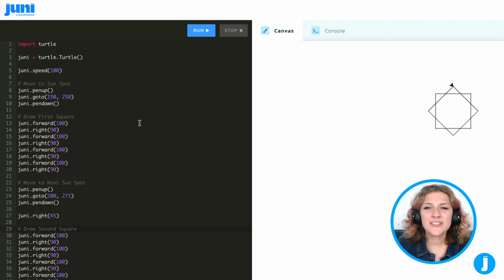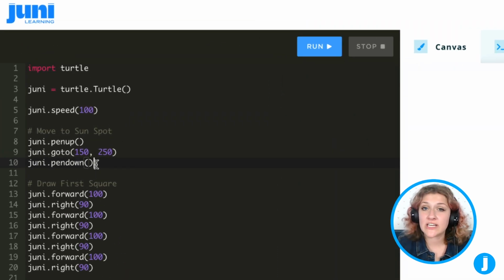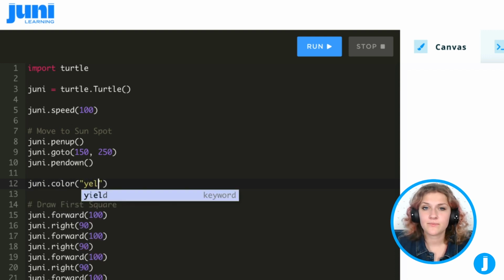Next, we're going to talk about some commands that change the way our drawings look, because this really doesn't look like a sun. First, let's do the color command, which changes the color that our turtle draws in. To do this, we'll follow the same format as before with the command color.